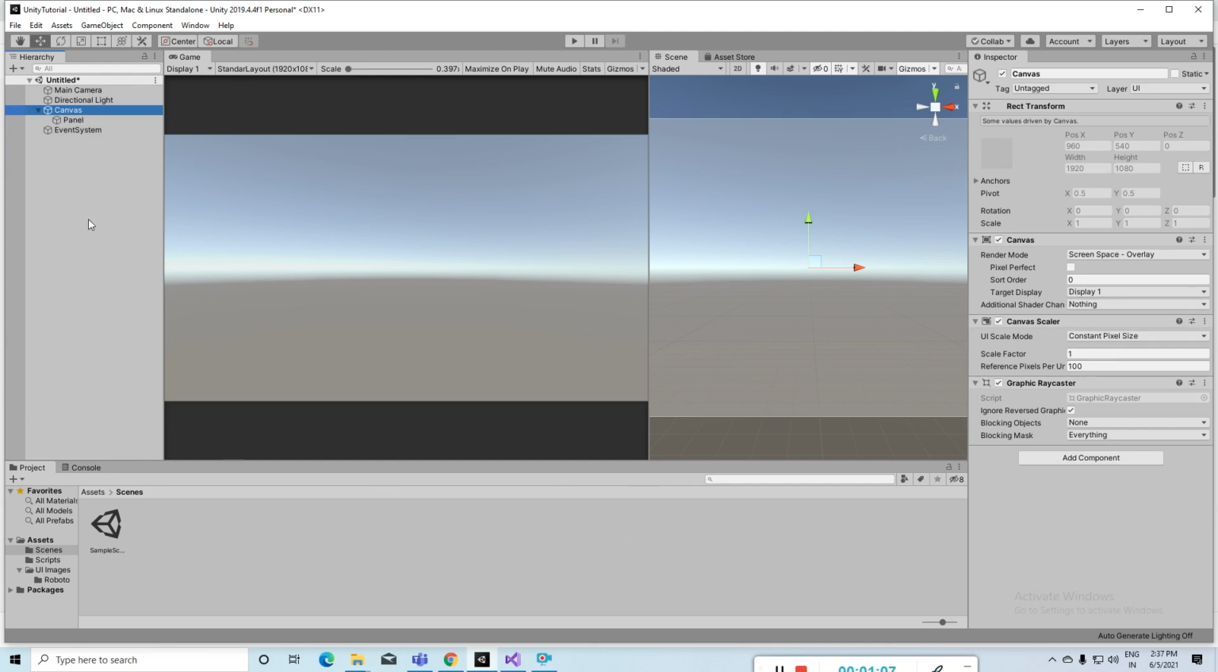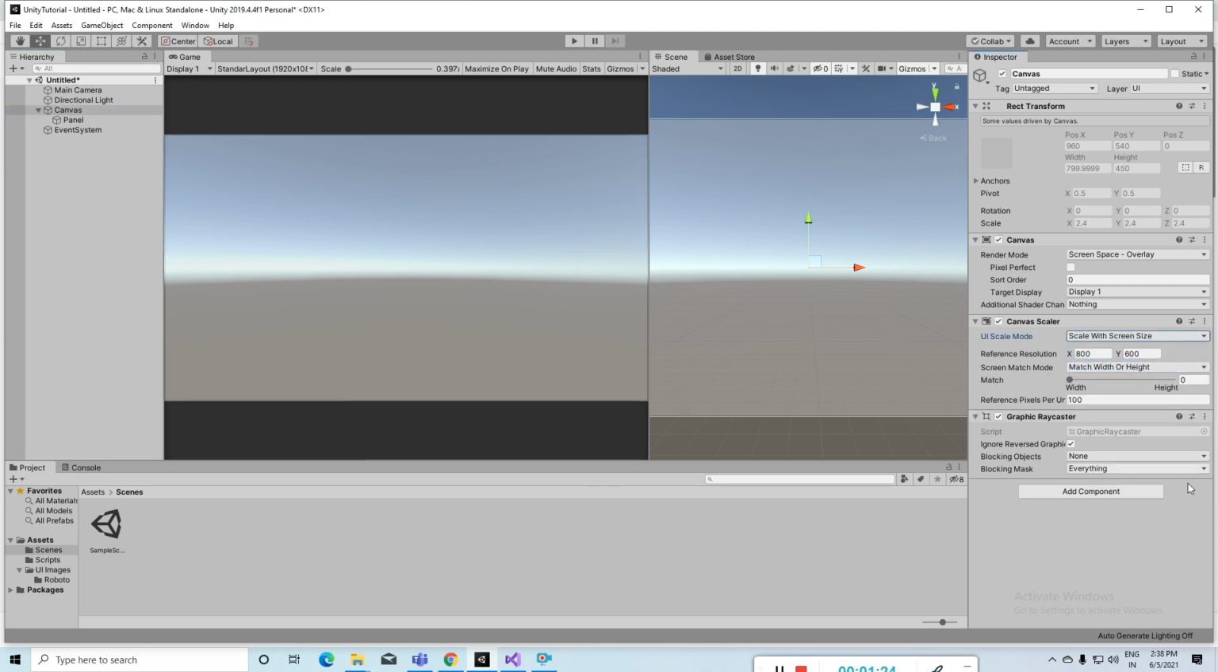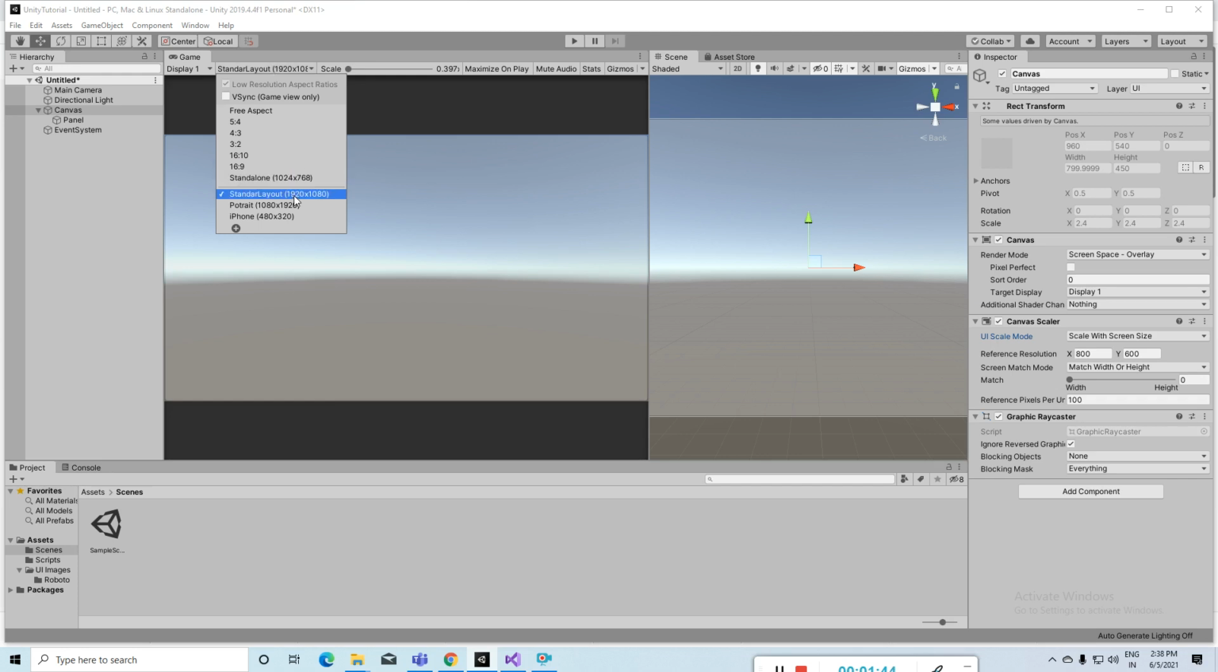set the canvas scaler mode. By default, when you create a canvas, constant pixel size is selected. So we are creating the canvas for screen space, so scale with screen size. Okay, when you select this, a reference resolution comes by default. For your game, whatever reference resolution you are taking, you have to give your reference resolution here. So for me, I'm taking this 1920x1080 as a reference resolution for the landscape mode.